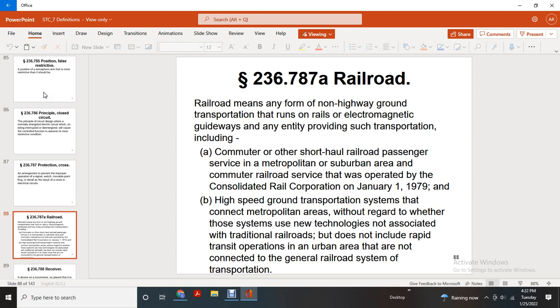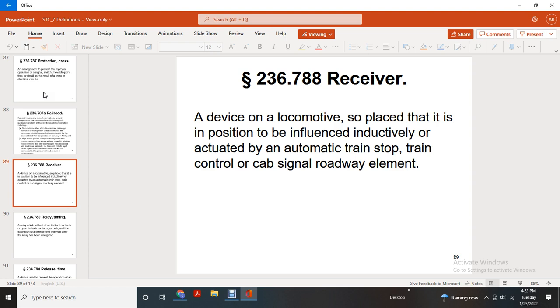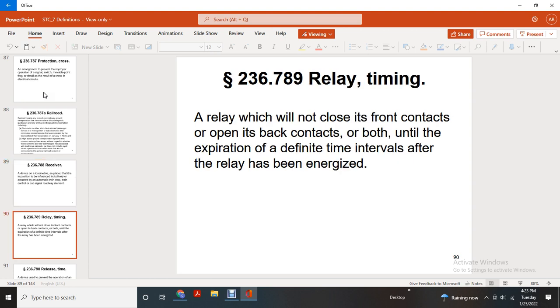High-speed ground transportation system connection over the metropolitan areas, with regard to whether the system has new technologies and solutions to traditional railroad; it does not include the rapid transit operation in urban areas not connected to the general railroad system of transportation. Receiver, a device on the locomotive so placed that its position is influenced inductively, actuated with the automatic train stop, train control and cab signal roadway element. Relay time relay, which does not include the front contacts open, back contacts are both open until the expiration of definite time intervals after the relay has been energized.